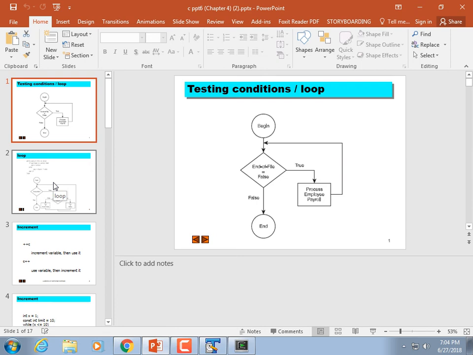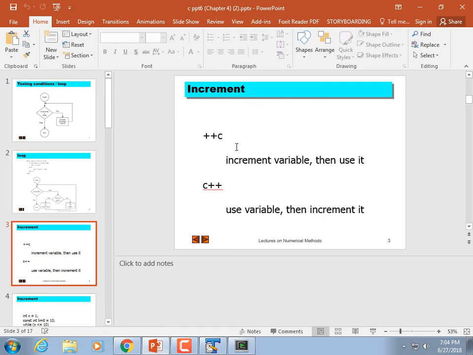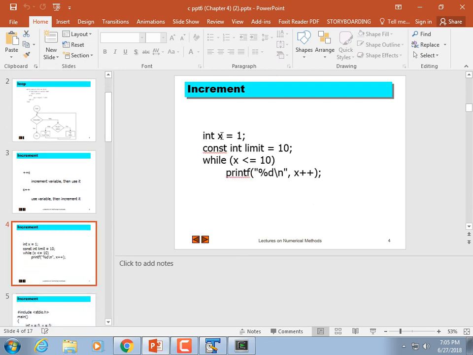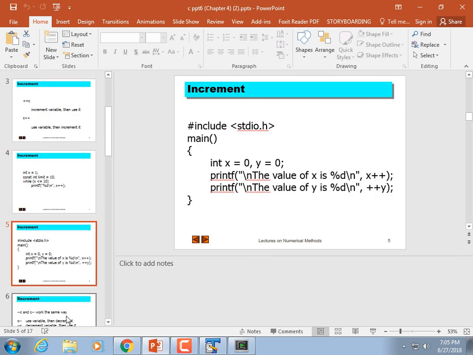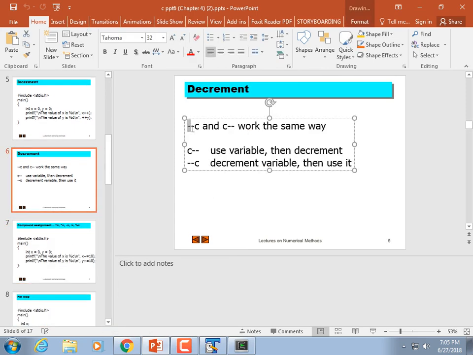So we know what a loop looks like. We know how to increment, how to decrement. We know what an if statement is. We know what a while looks like: while x is less than 10, do something. Hopefully we remember the difference between minus minus c and c minus minus, which is that one happens before the expression is evaluated and the other happens after the expression is evaluated.